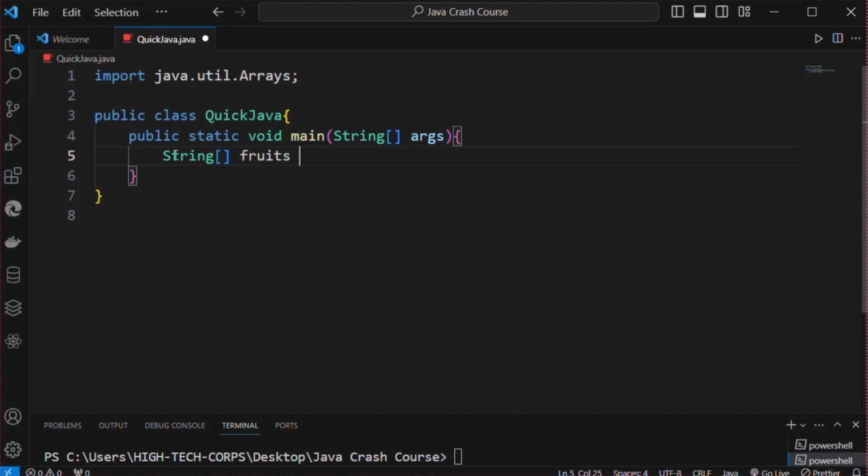Let's now see how to initialize the array. To initialize the array, I will write the new keyword followed by the array data type, which is String, followed by a set of square brackets again. But this time around, I'm going to write a value within the square brackets, and this value represents the size of the array. For the sake of this example, I will give the size of my array to be 3, and then I will end my line with a semicolon. The size of the array simply indicates the number of elements or values which are going to be stored within this array.